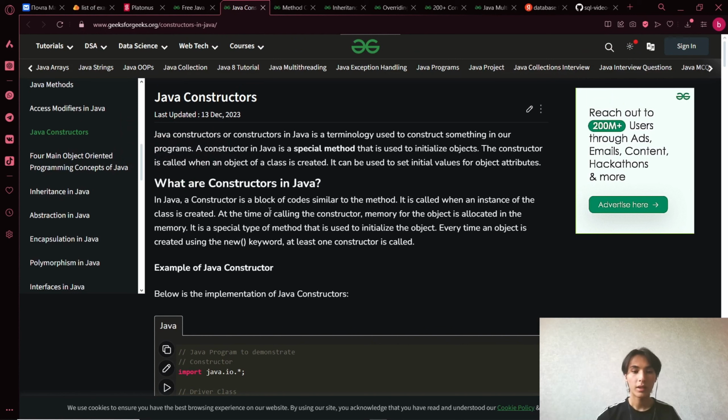Basically, in Java, a constructor is a block of code similar to a method. It's called when an instance of the class is created. At the time of calling the constructor, memory for the object is allocated. It's a special type of method that's used to initialize the object. Every time an object is created using the new keyword, at least one constructor is called.